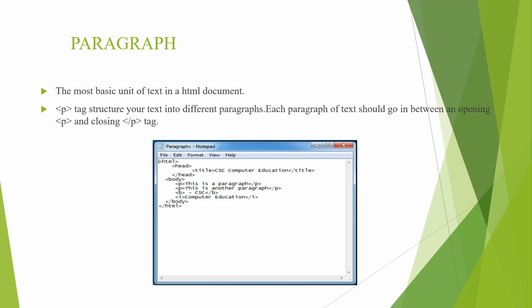Paragraph is the most important basic unit in the HTML document. P tag is used to describe a paragraph, in different paragraphs. Each paragraph of text should go in between an opening paragraph and a closing paragraph tag.